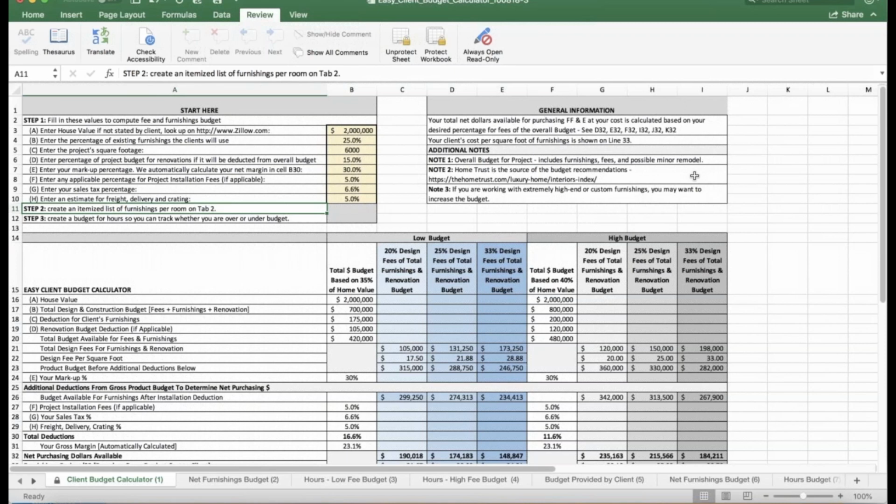Note number 3, if you're working with an extremely high-end or custom furnishings project, you may want to increase the budget over the high budget you'll see below.